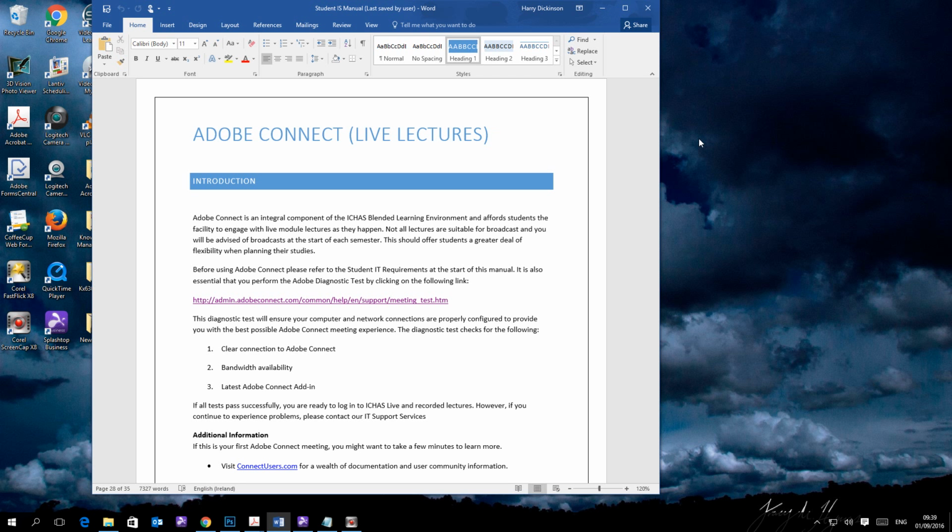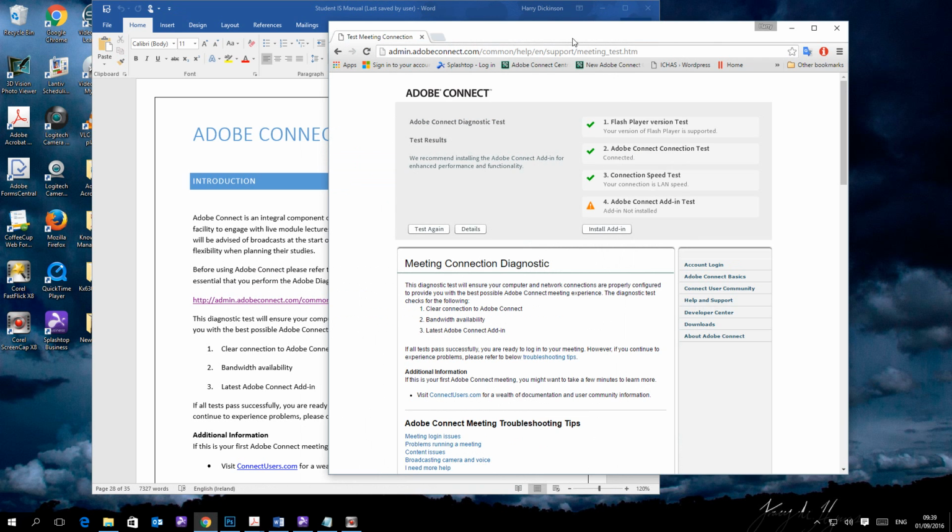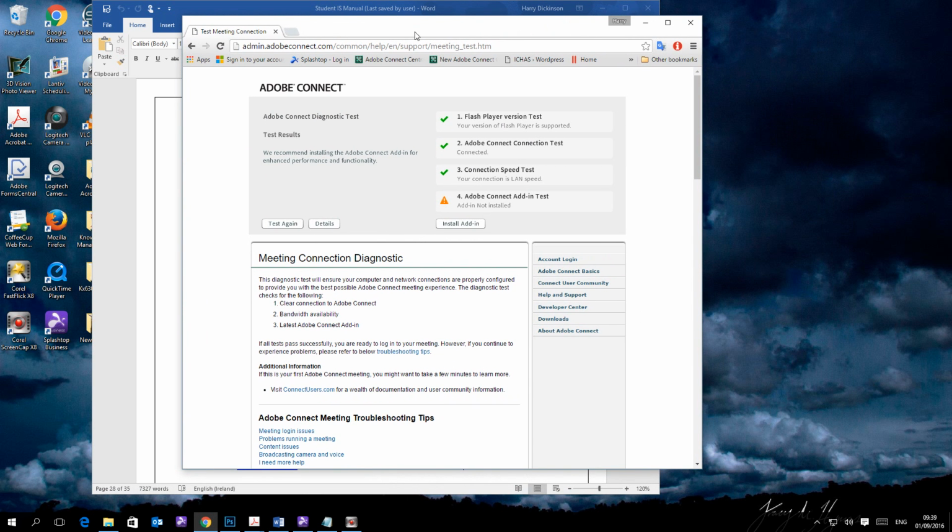So I would direct you to the Student IS manual, a copy of which can be found on Moodle, or you may already have been emailed a copy of this. And in the section on Adobe Connect, on the very first page in the introduction, you will find a link, you can see it here, to the Adobe Connect test page. And this will test the IT requirements for using Adobe Connect. So if we click on that, you will be brought to a browser page, very similar to this one here, and this is the Adobe Connect test page provided by Adobe themselves.